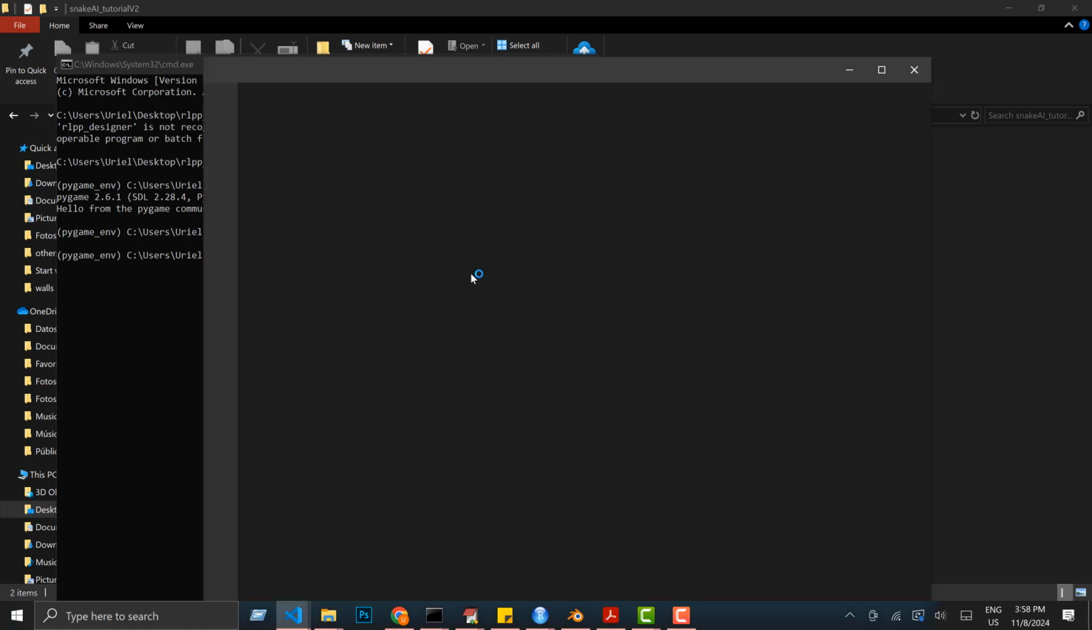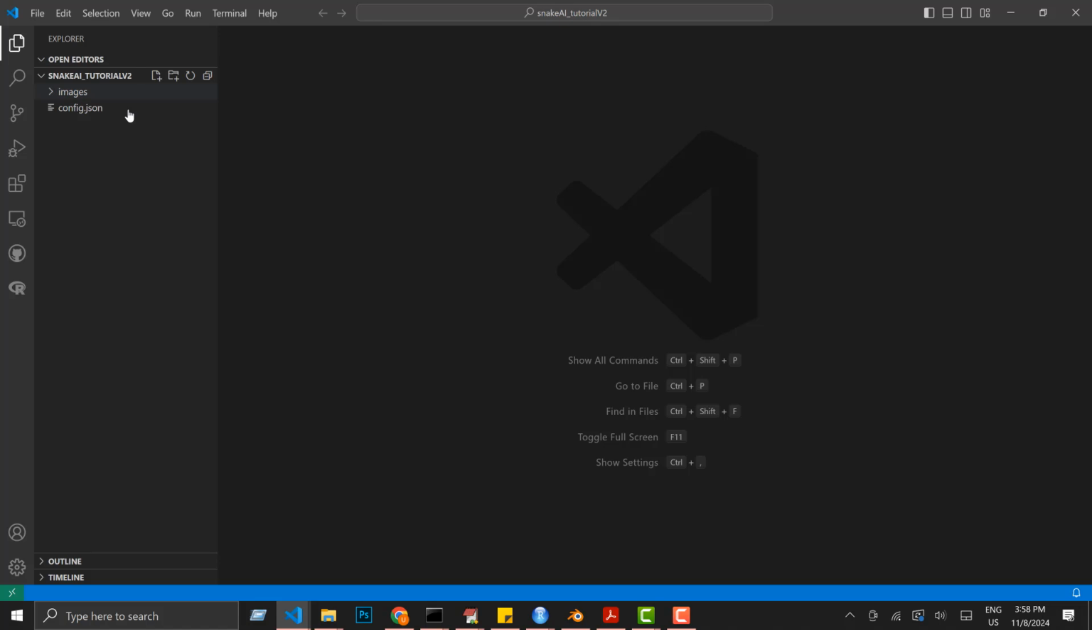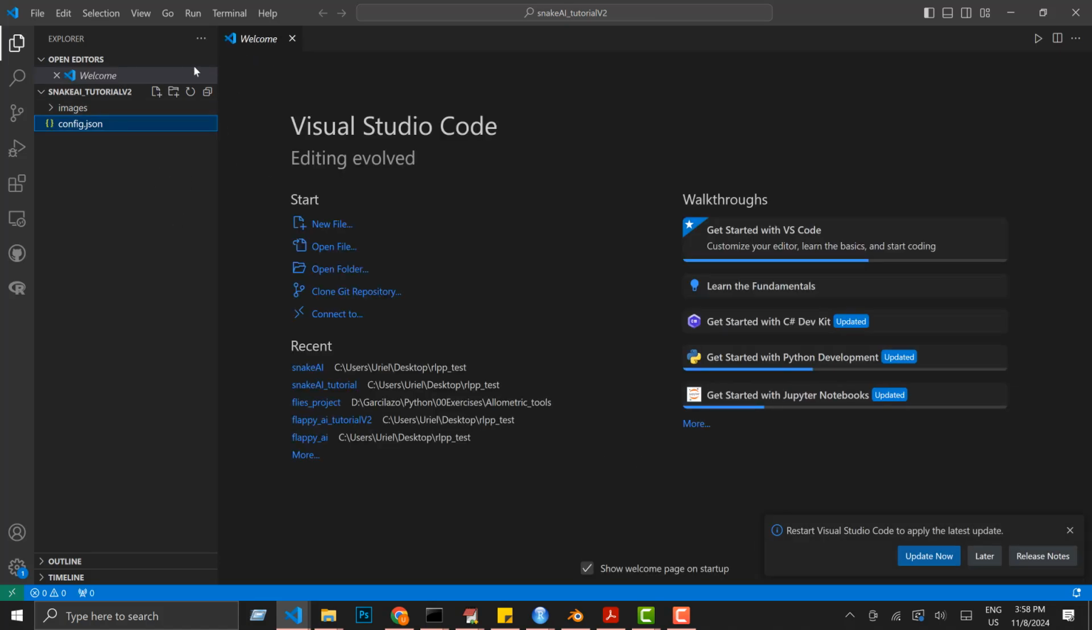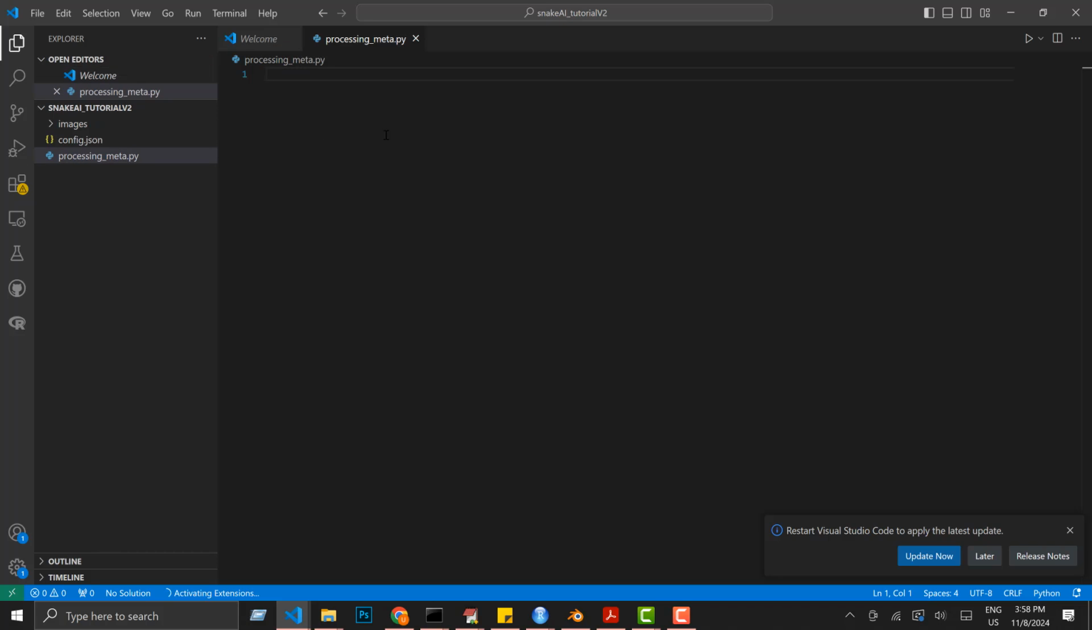With the editor open, we begin by setting our metadata processing. I will create a new script called processing metadata. And this program will contain 2 lines of code. From the RLPP designer, we need to import the RL processor. And from the RL processor, which is a specific module dedicated for the development of the game structure in Pygame, especially for AI agents, we can ask for the method map.json.